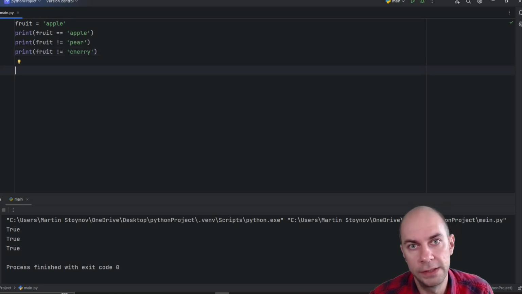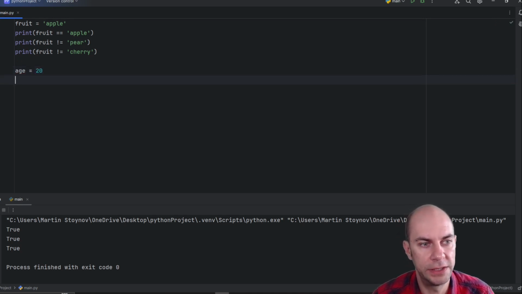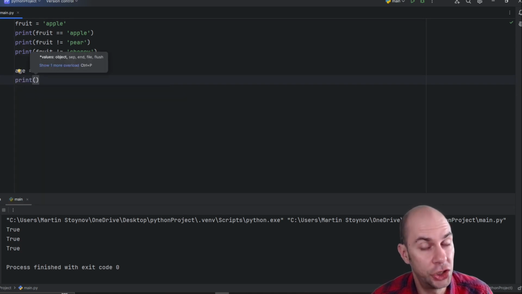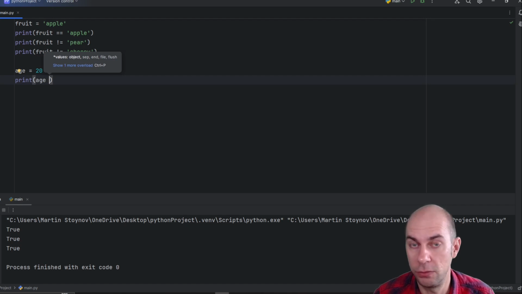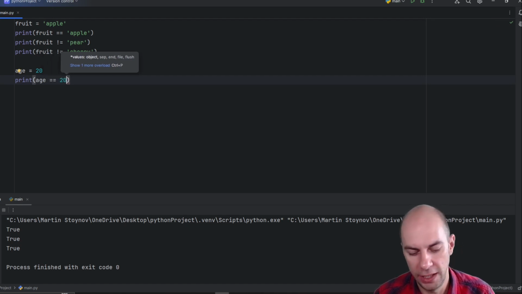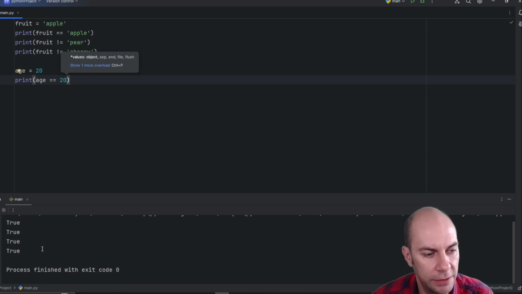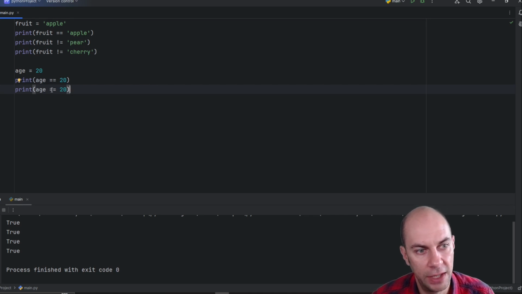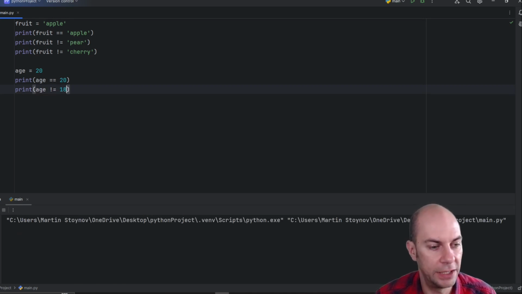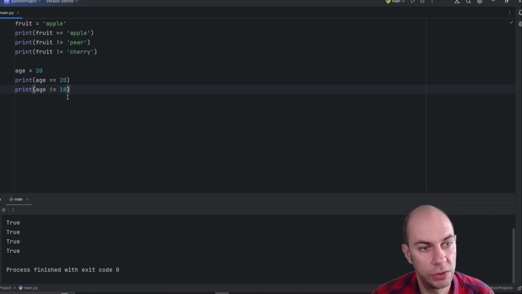We've got a true. Next, I'm going to do a very similar thing with integers. I'm going to create a variable called age, and I'm going to assign a value to age of 20, and then I want to print and check here if age is equal, so double equals, to 20, and I'm expecting to see a true statement here. Yes, it is true. What I can then do is I can say, well, age is maybe not equal to 18. And let's run that, and it should still be true because 20 is not 18.